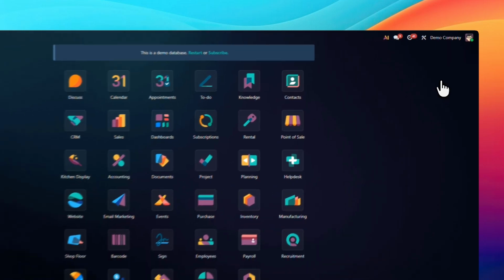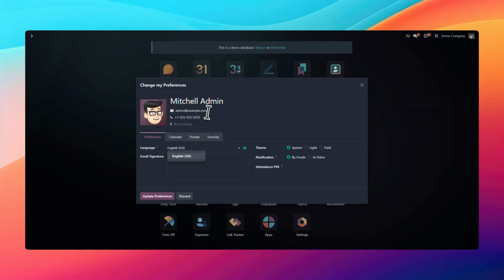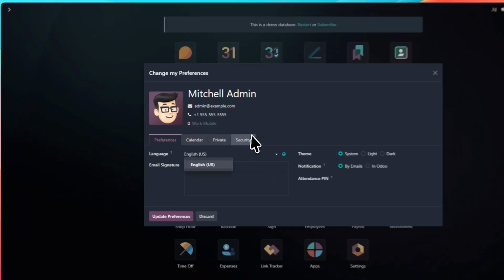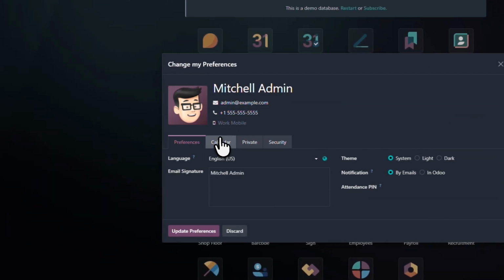Once you click your profile, select My Preferences. This section contains the settings and personal details associated with your account. It's useful not only for updating your address, but also for reviewing other information related to your profile.